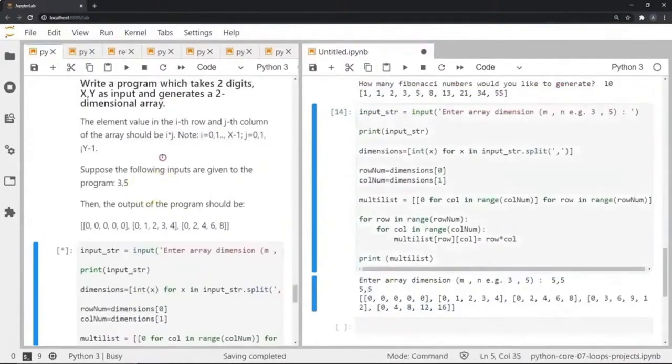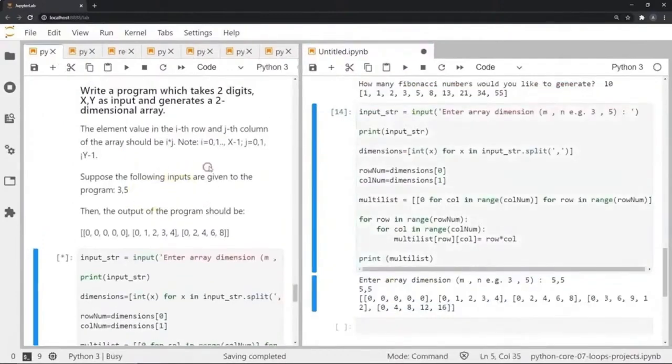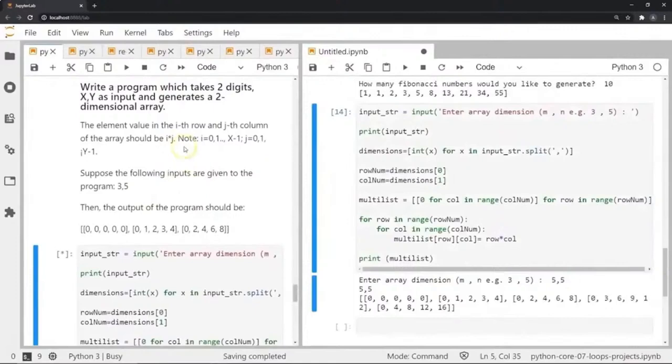Now in our next example, we're going to write a program which takes 2 digits that represent the dimensions of an array. For example, if we want a 3 by 3 array, we will enter 3, 3, and we are going to generate a 2-dimensional array in which each of the elements is basically the row times the column position of that particular element.